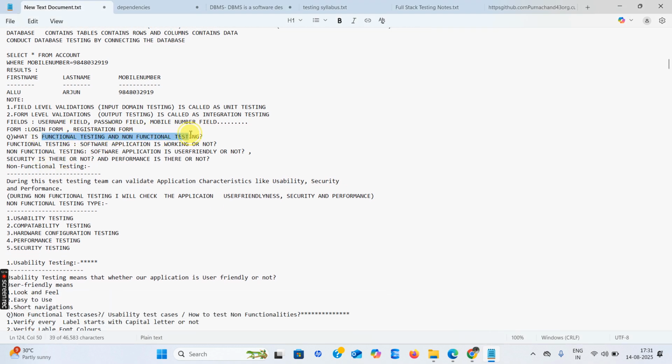Same like that, what is functional and non-functional testing? Functional testing means checking whether the software application is working or not. If we check the Facebook page and it is working, that is called functional testing. Checking whether the software application is user friendly or not is called non-functional testing. Whether security is there or not, and whether performance is there or not, we can check in non-functional testing. Non-functional testing has some points we can discuss in the next topic.